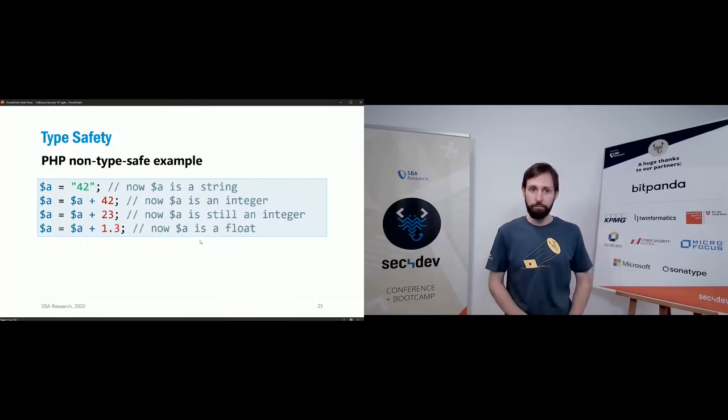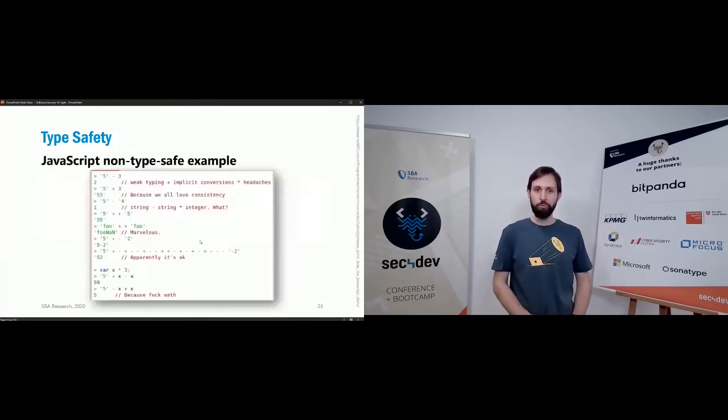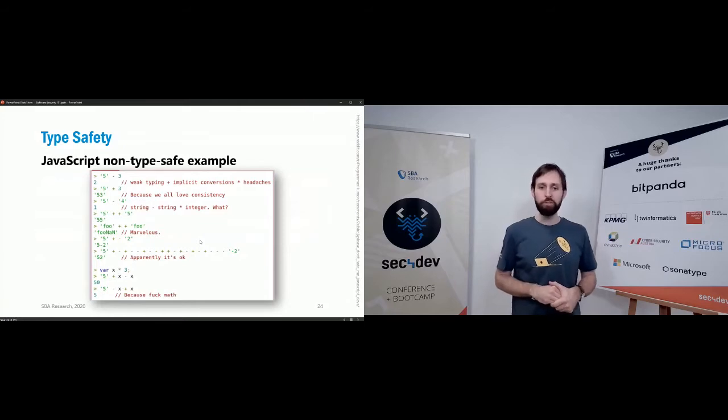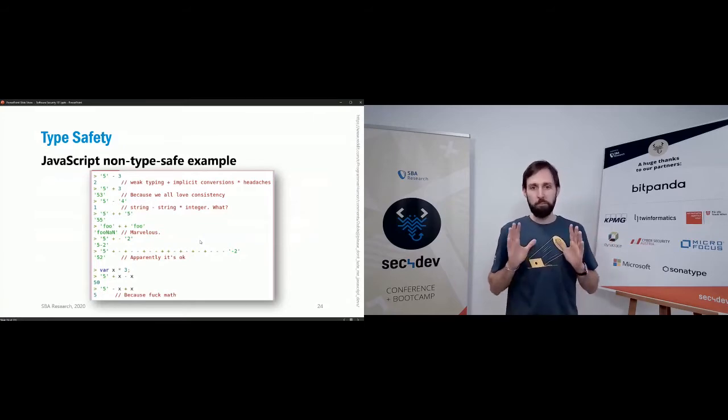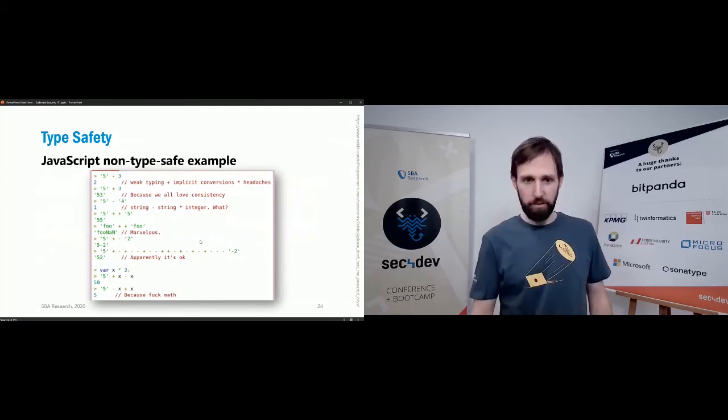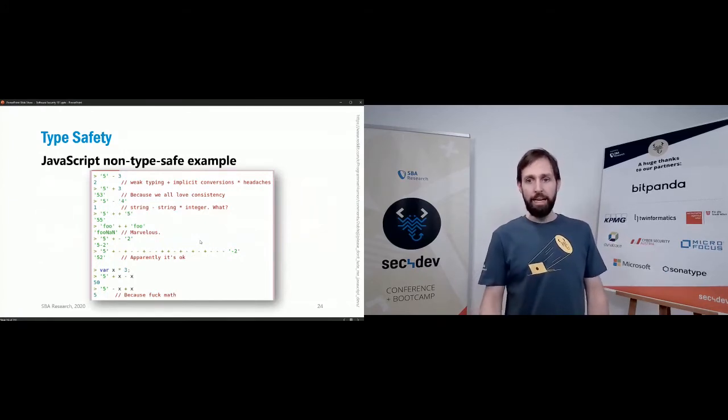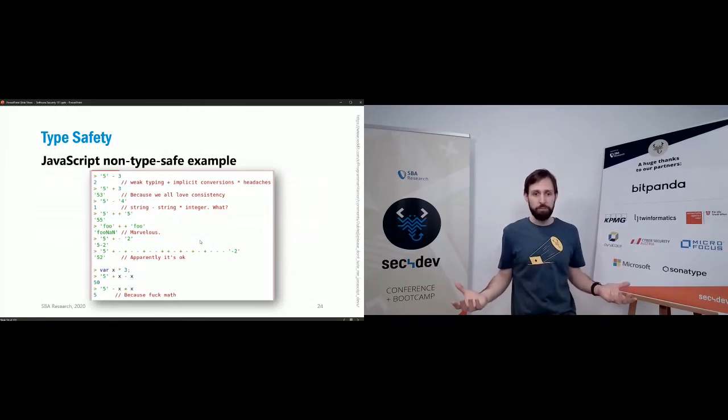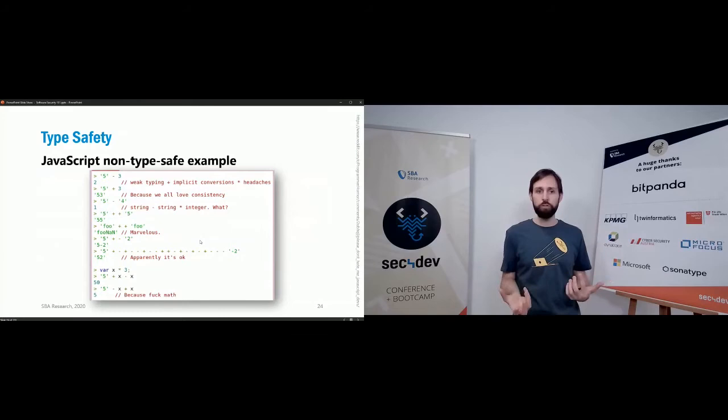Also non-type safe is JavaScript. Here are some really funny examples of how you can juggle with those types, and you can subtract and add numbers to strings, and there are sometimes weird results and so on. So JavaScript is also a non-type safe language. Again, the question: why should we care about type safety and security? Well, type safe languages have long-term advantages.